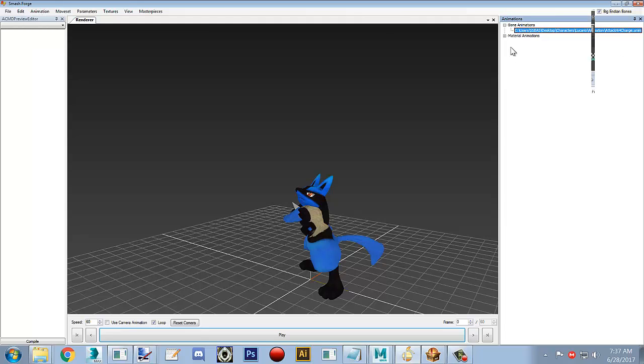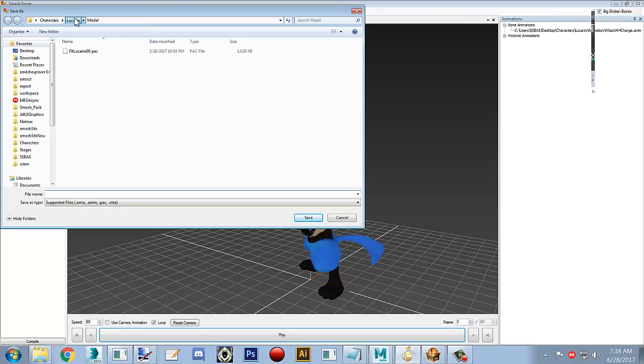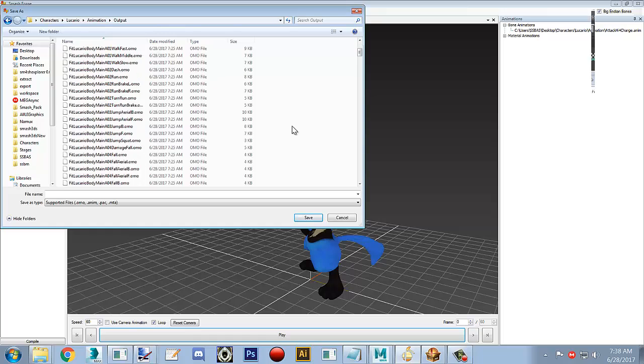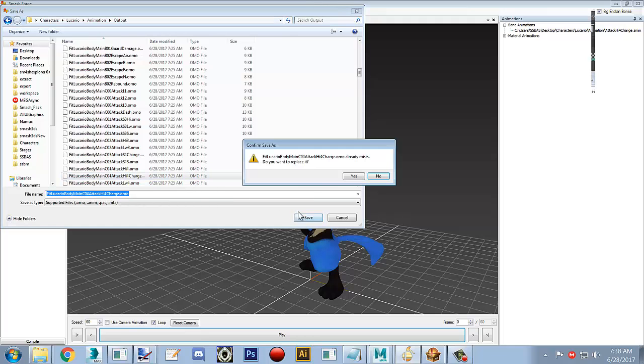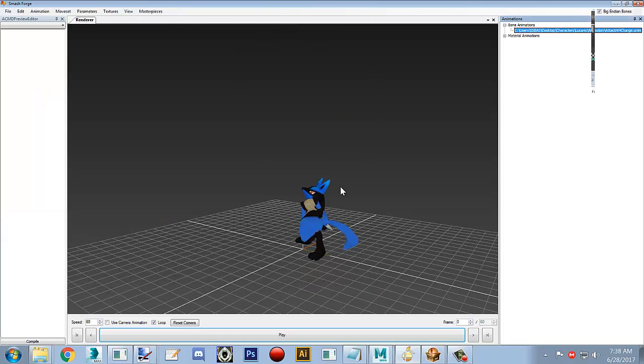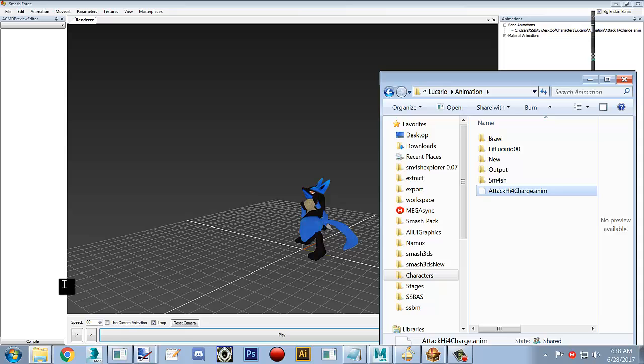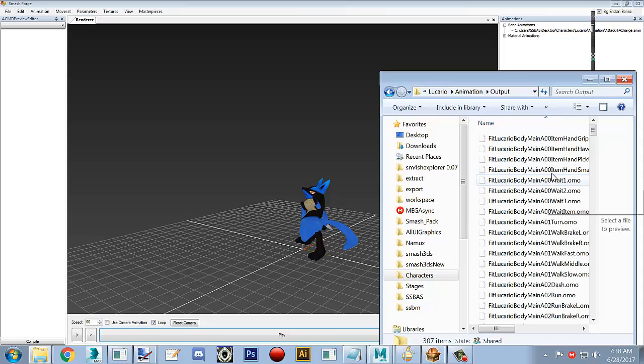So all I'm going to do is click the animation, then go to animation, then export, and then where did I save that? And then that output folder that we did before to get all the Sm4sh OMO files. This one is the charge one, so yep, attack high 4 charge, hit save. Yes, you want to replace it, so that's done there. So now it's saved over in the output folder.